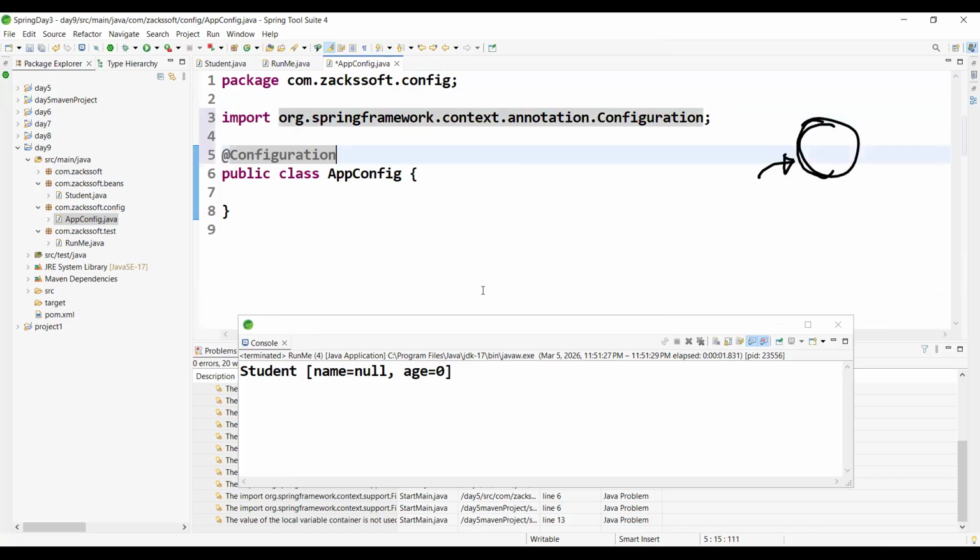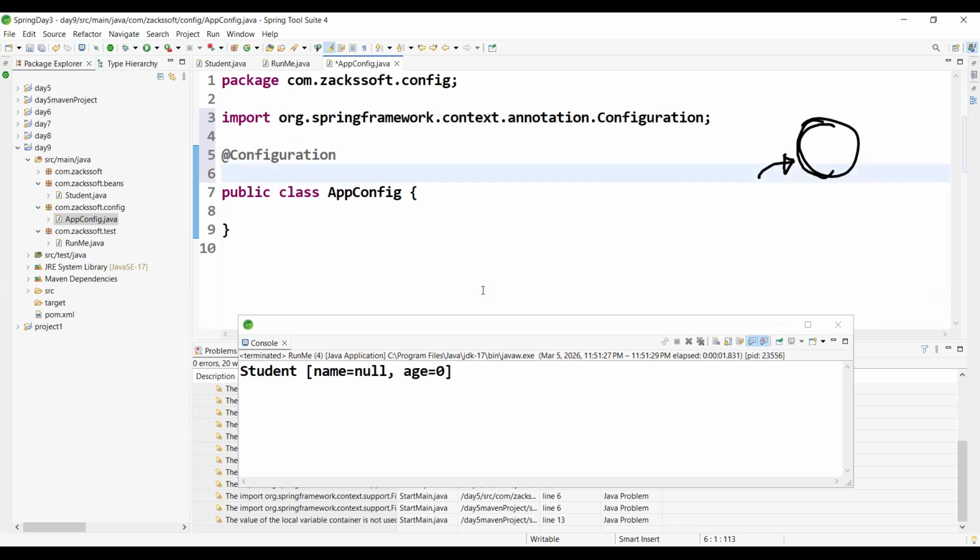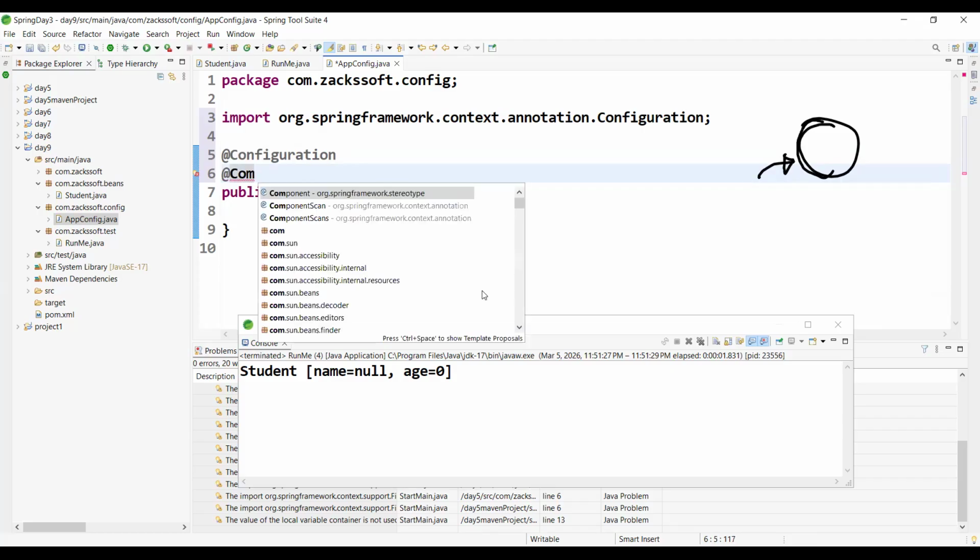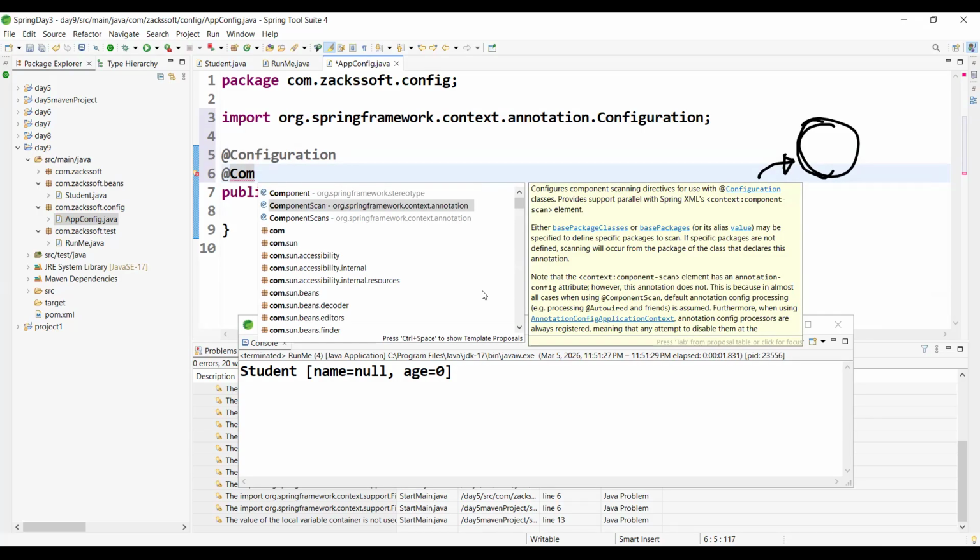You can use one annotation for scanning the packages, like ComponentScan. Are you observing ComponentScan? We enter the base packages or base package classes, or alias name. So what is the corresponding thing to configure in XML? This clearly tells context component scan, right? Are you getting my point? So you can read it this way also.